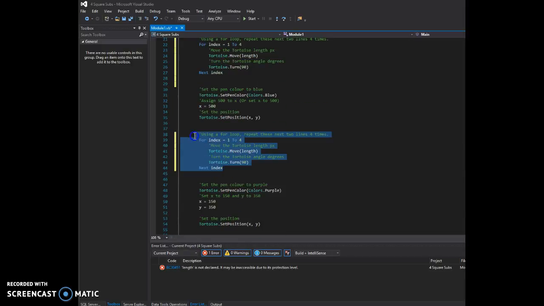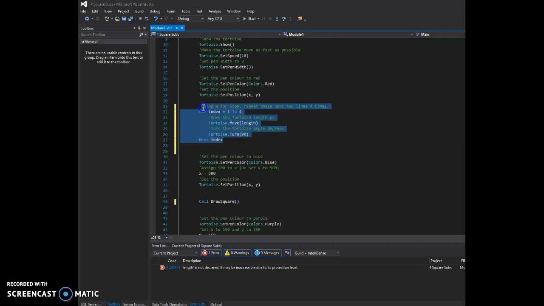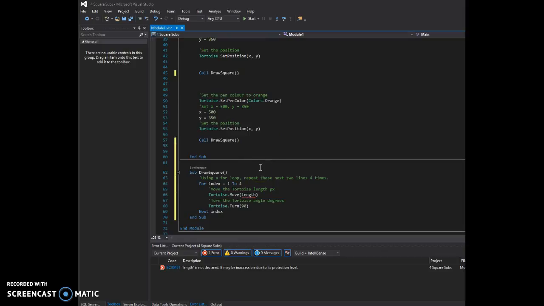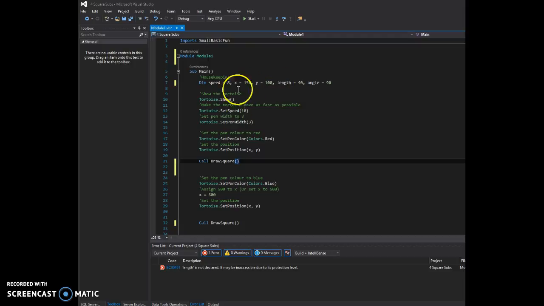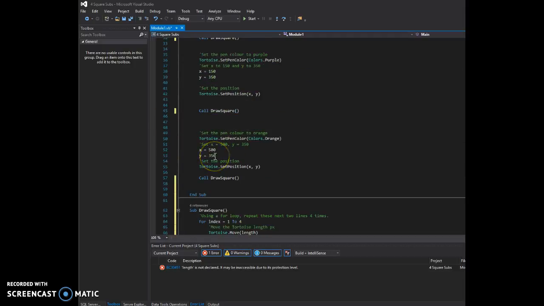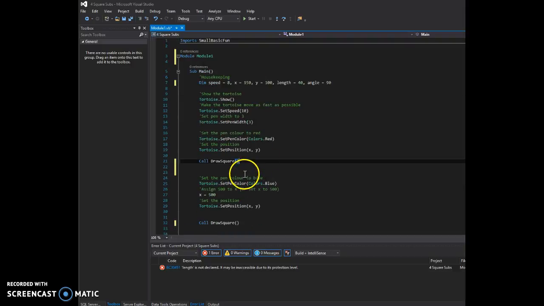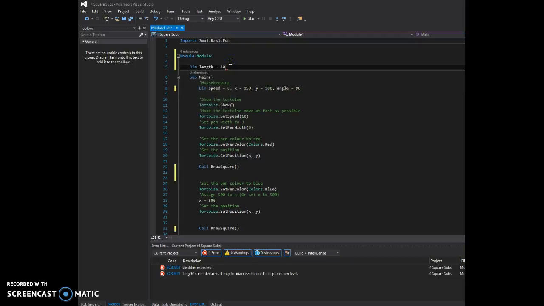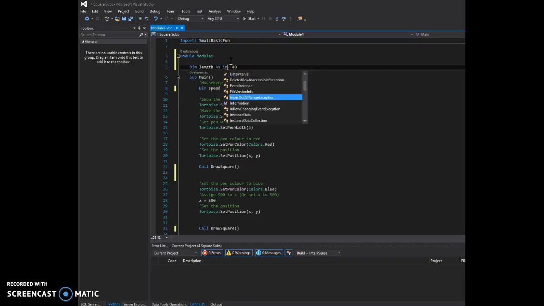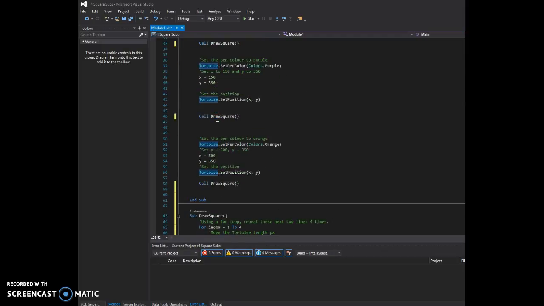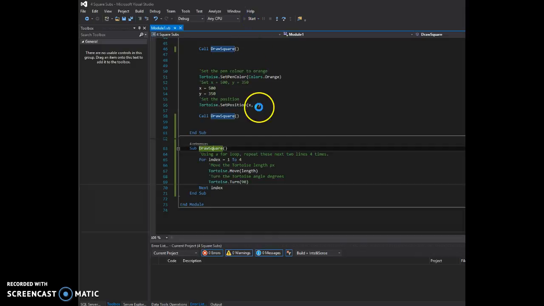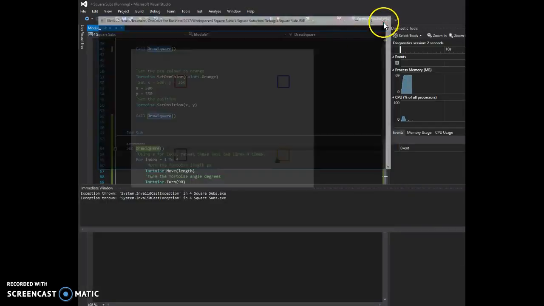I can put it there. I can replace that, and I can replace that. Now, what you will notice is, again, length is not declared, though it is declared here. It's local, which means it only exists inside this subroutine. Therefore, it doesn't exist inside this subroutine. So, if we move that up to up here and declare it as a global variable, and make sure that it's an integer, now this will exist inside the main sub as well as the draw square. So let's just make sure this still works. And there we go. Okay, so it still works.